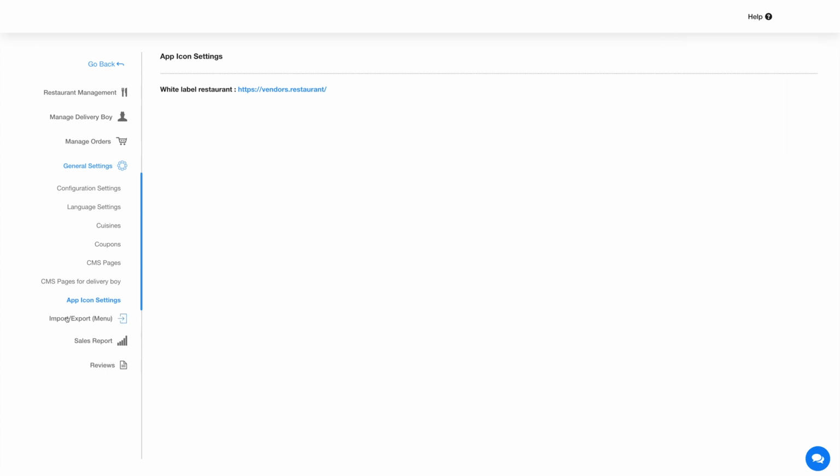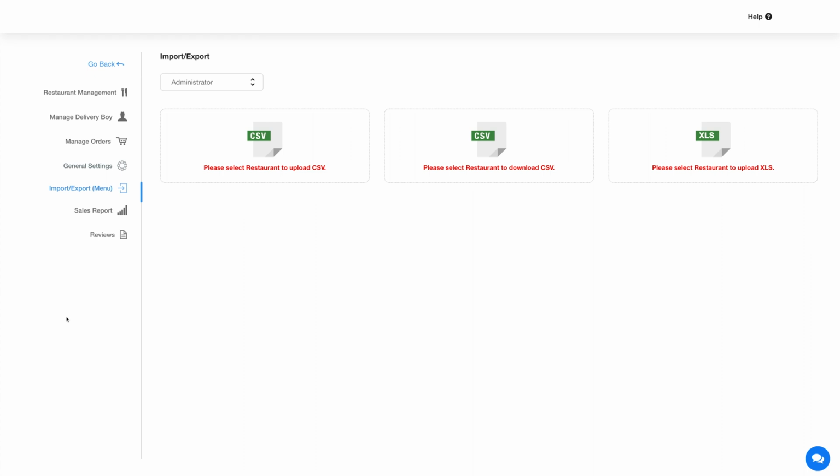Now let's move on to the import export section. From this section you can import and export product listings. Select the restaurant from the drop down to import export product listing. With the import option you can add multiple products in a single go by uploading a CSV file. Also, you can directly export the created product listings in the CSV or Excel format.